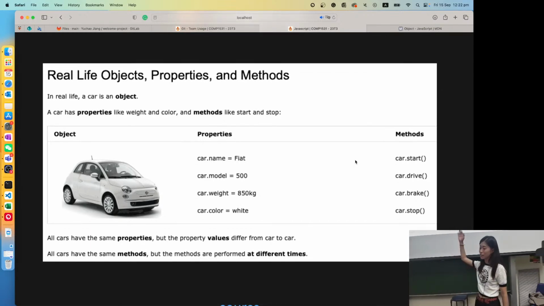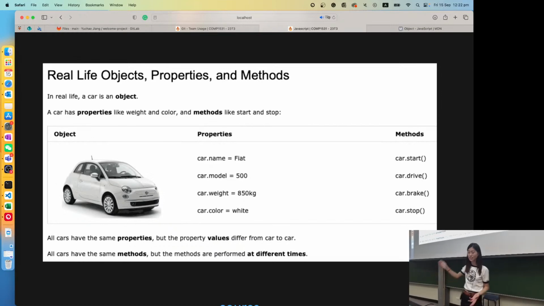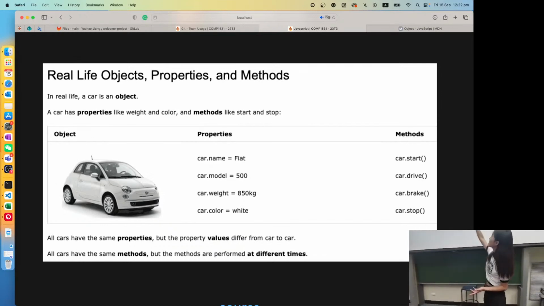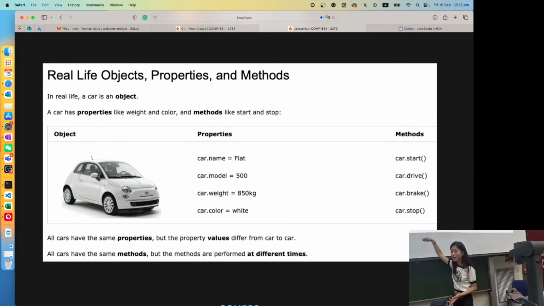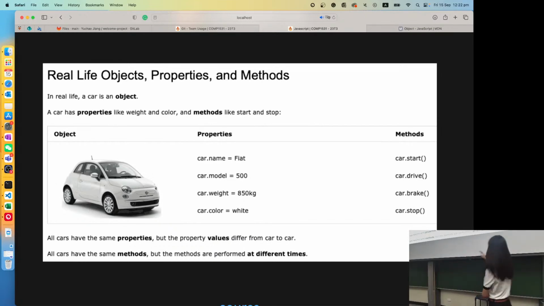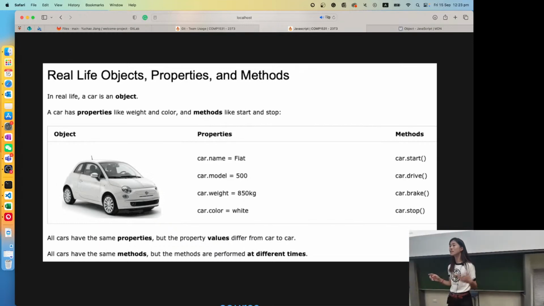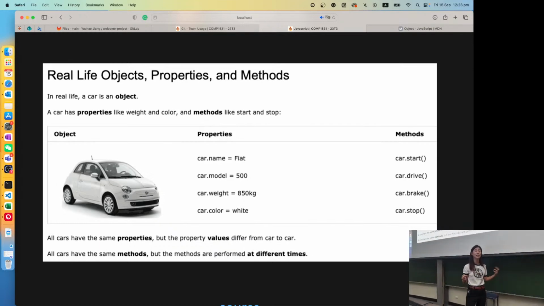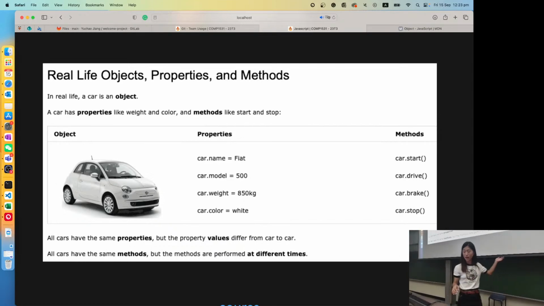Imagine that we have a car. The car is an object. And the car will have some properties, like its name, Fiat, its model, 500, its weight, and its color. These are the object's properties. We also have some object methods, like start, drive, brake, and stop. This is similar to what we have seen in array methods, right? We have array.length, array.push. These are methods.